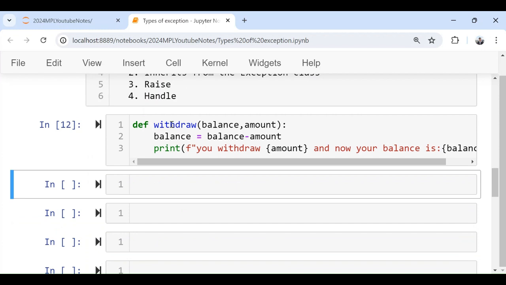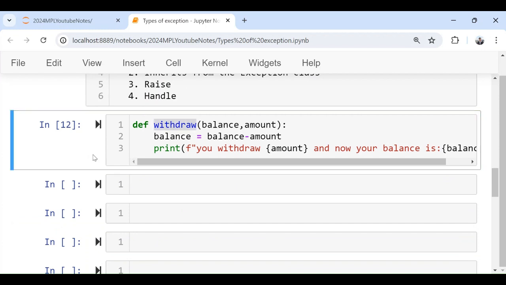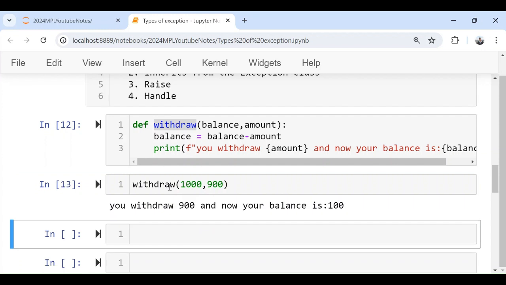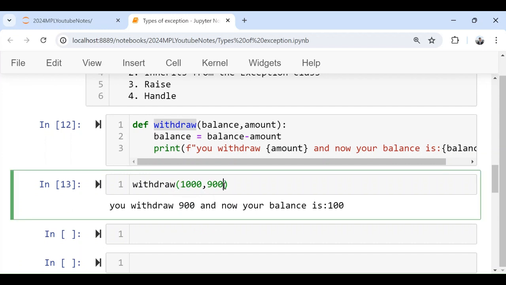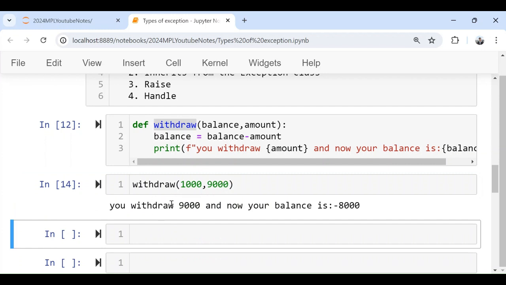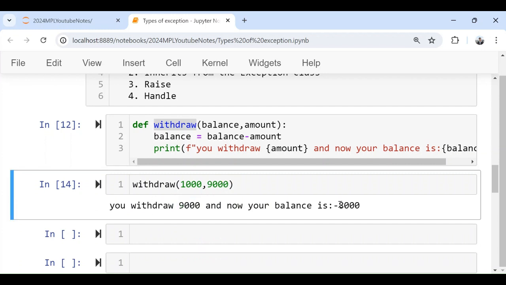I will say withdraw, and I will give it two parameters. I will first give balance. For example, your balance is 1000 rupee and you want to withdraw 900. It's okay, there is no issue. Withdraw 900, and now your remaining balance is 100 rupee. But now the problem is, I have 1000 rupee, and if I want to withdraw 9000, now you have minus 8000.